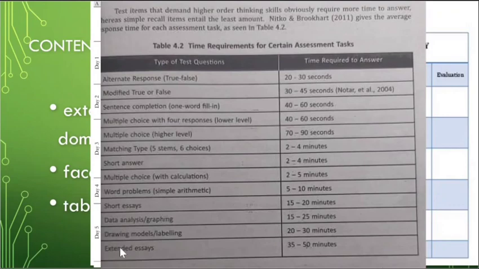Next, we have word problems or simple arithmetic. That's 5 to 10 minutes. Short essays, 15 to 20 minutes. Data analysis with graphing, 15 to 25 minutes. Drawing models and labeling, 20 to 30 minutes. Extended essays, not the restricted one, 35 to 50 minutes.